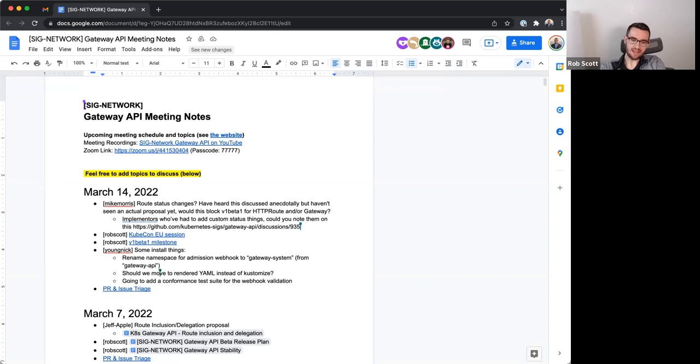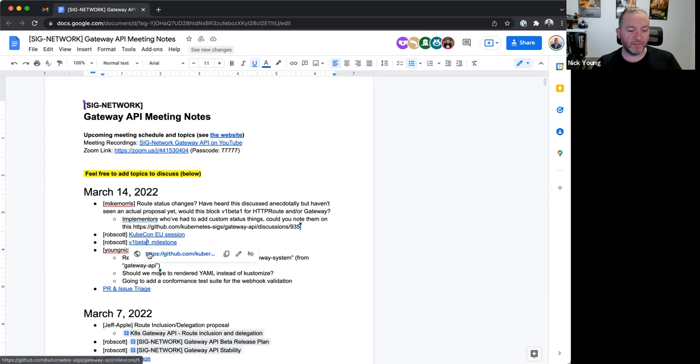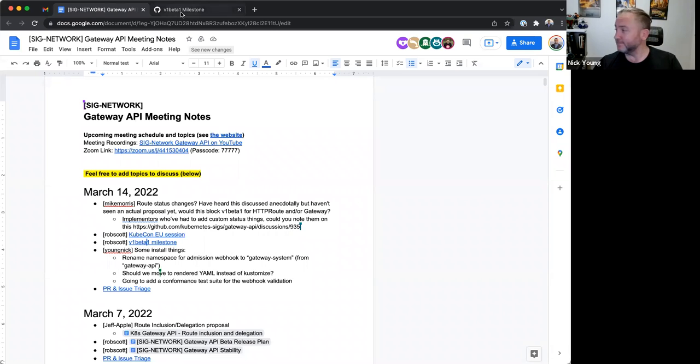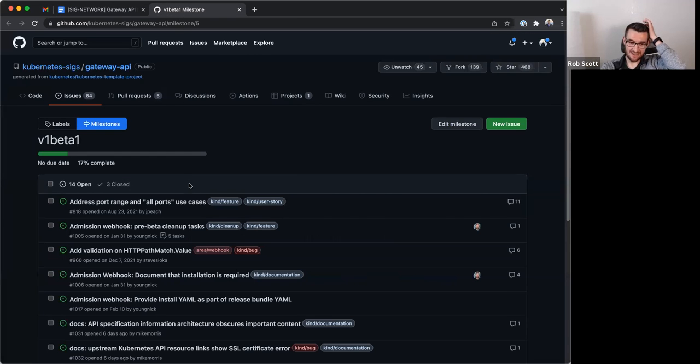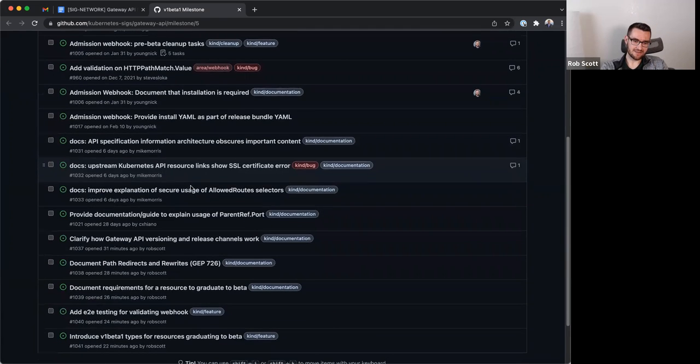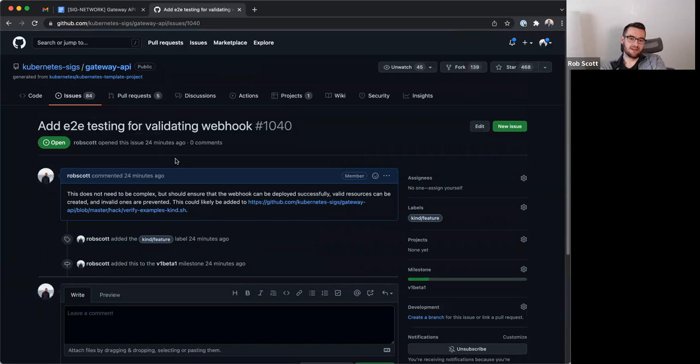Cool. Yeah. That's actually really... you roll into the V1 beta 1. I've got one other thing that I need to add while you do that. Okay, well, that was actually a really good transition, because one of the things I added to the milestone was an E2E test for the validating webhook, which seems like it overlaps with your last bullet point.